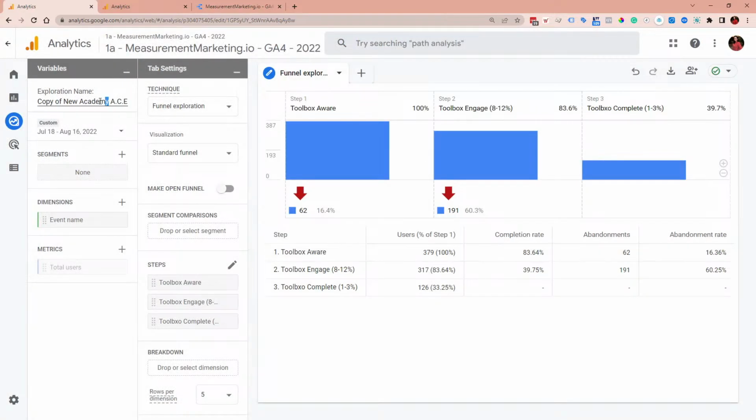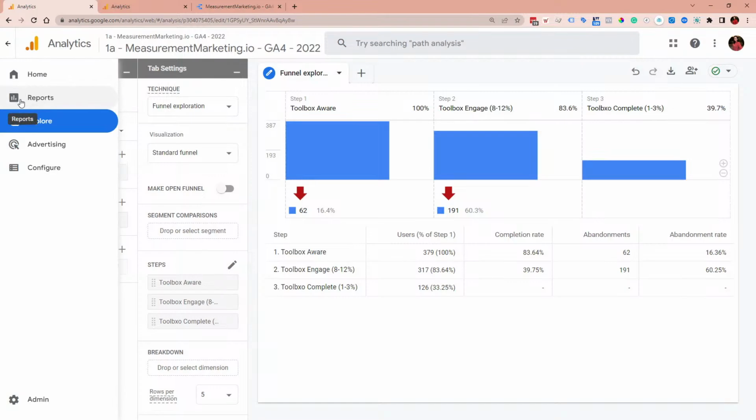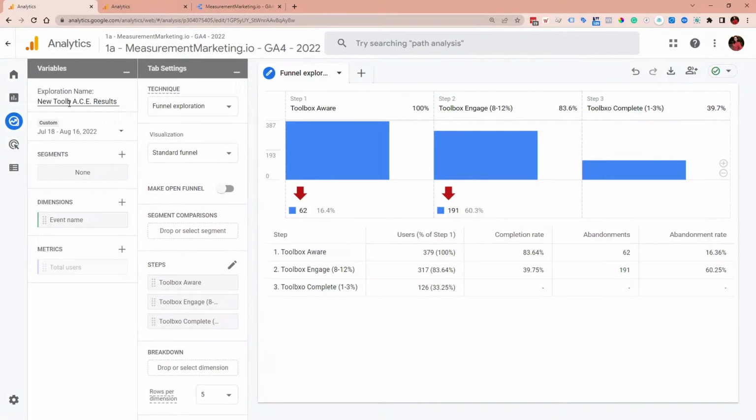And now I can go ahead and say new Toolbox ACE results. There isn't a save button or anything like that, because you can see it's doing its thinking up there. And so now we have Toolbox ACE results, and it might help if I actually spelled that right, but that's okay for now. So that's how you would go ahead and copy those.